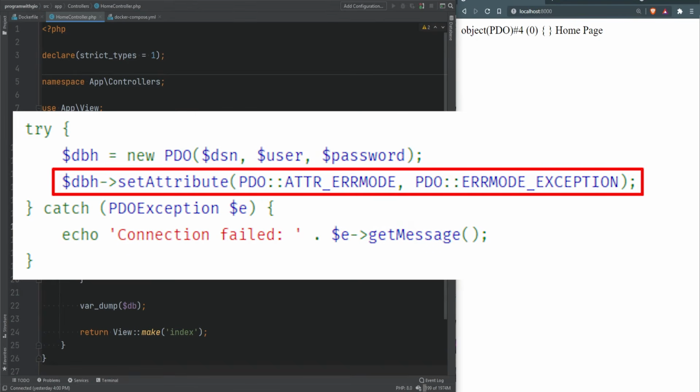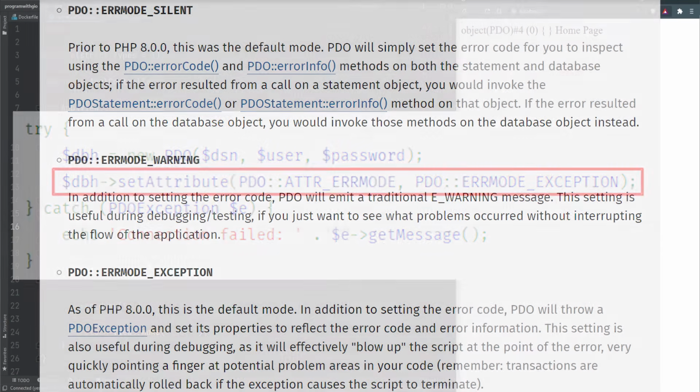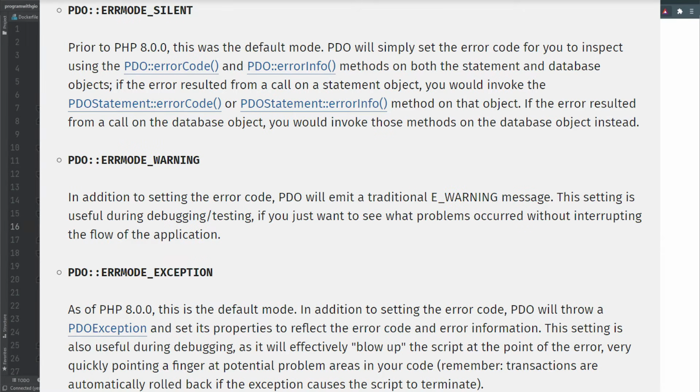One of the options that you might want to set depending on your PHP version is the error mode, which determines how errors are handled by PDO. It controls whether you should throw an exception on errors, throw warnings, or not do anything at all, and simply let the developer inspect the error code and message through the available methods.